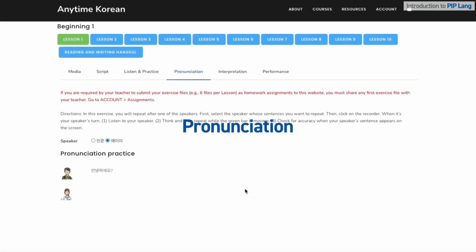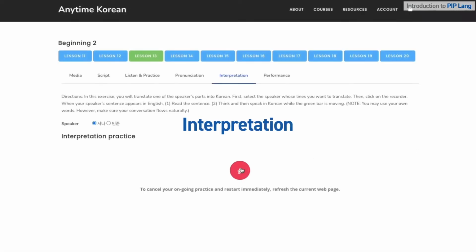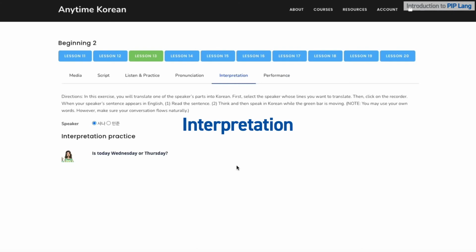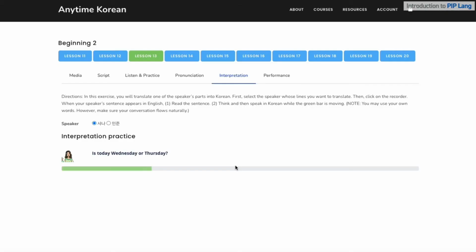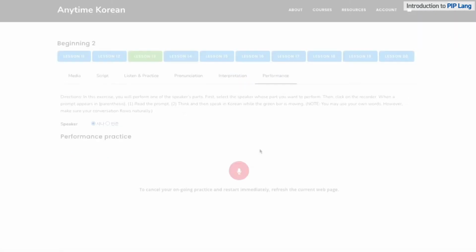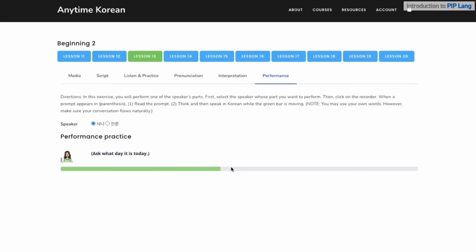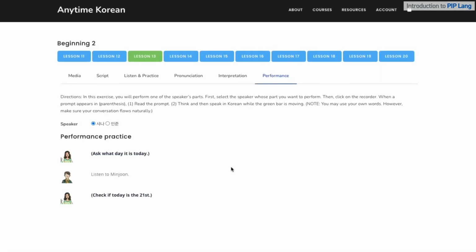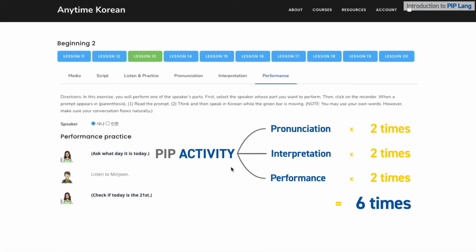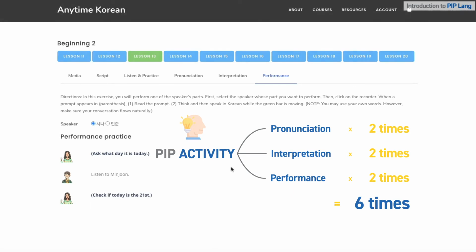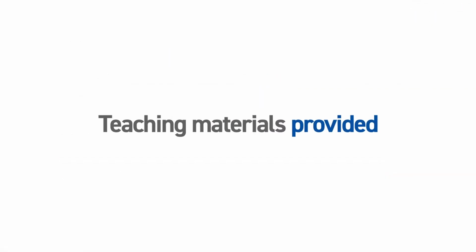Pronunciation is simply an activity that listens, thinks, and repeats. Interpretation is a spiral-up process that allows you to see, think, and translate English into Korean. Performance is the process of being spiral-up once again, thinking and speaking in Korean after instructions are given in English. This PIP activity changes roles in 3 parts to practice the same conversation a total of 6 times, so the learner successfully develops conversation ability.